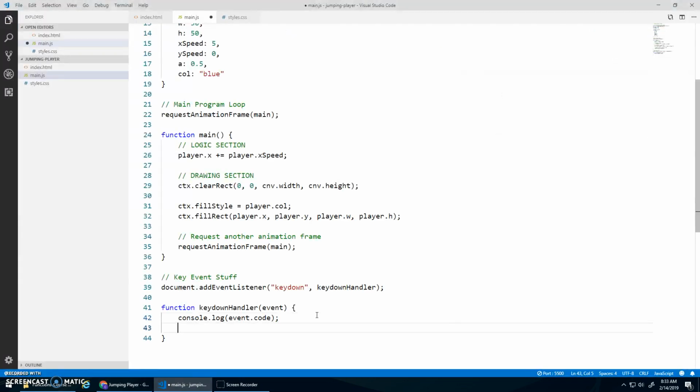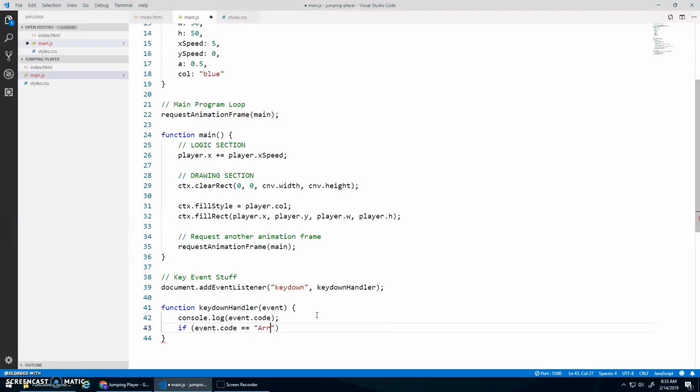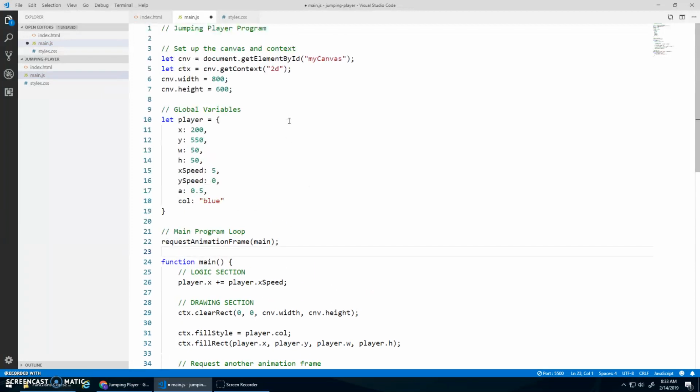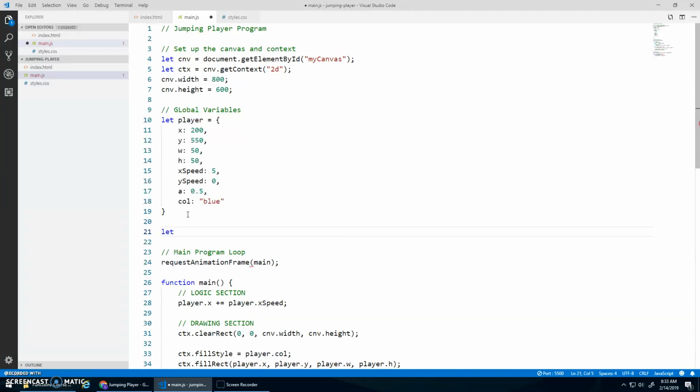So what I can do now is an if statement that says, hey, if event.code is equal to arrow right, then I want to do something. What do I want to do? I want to go up here and create some more variables. I want to have a right arrow pressed variable, which will start off as false.